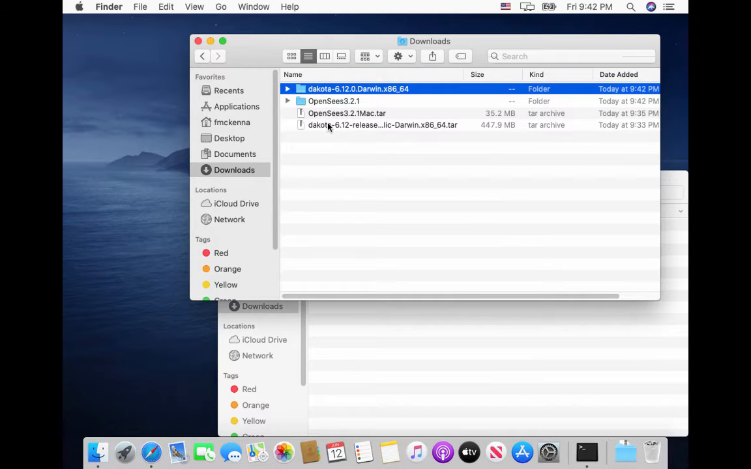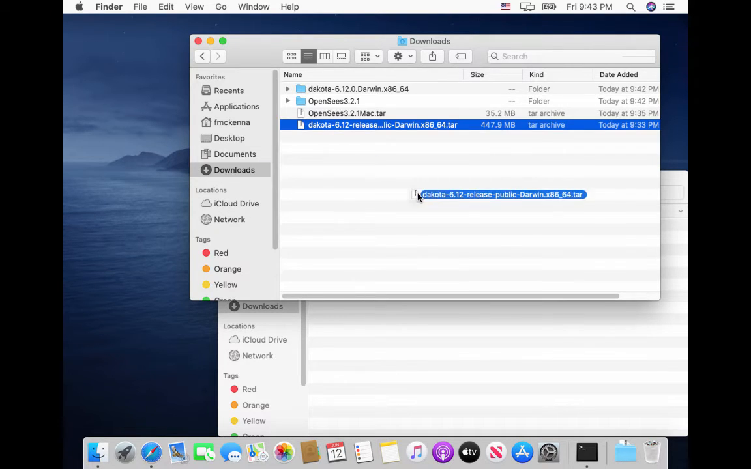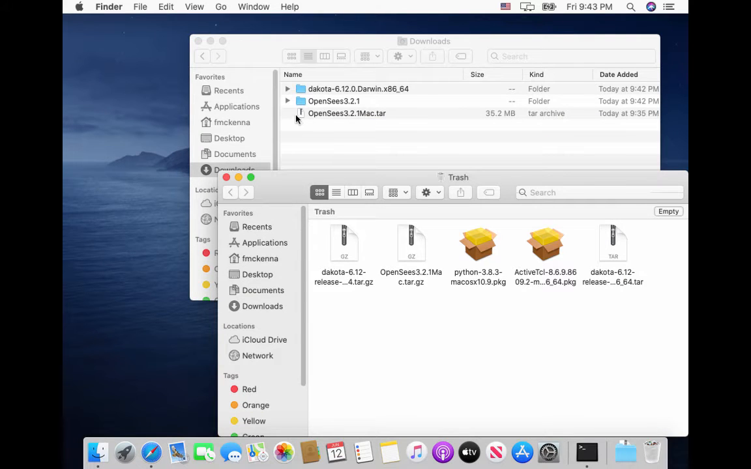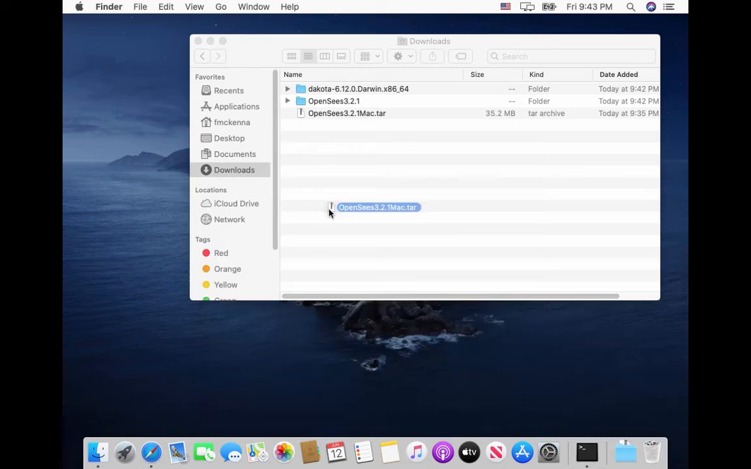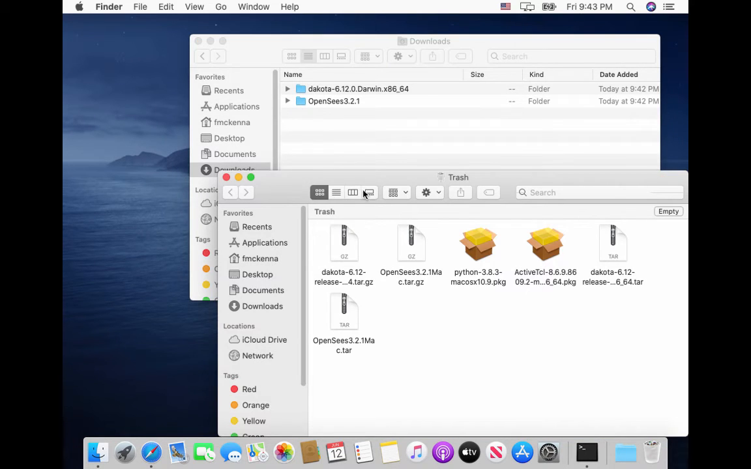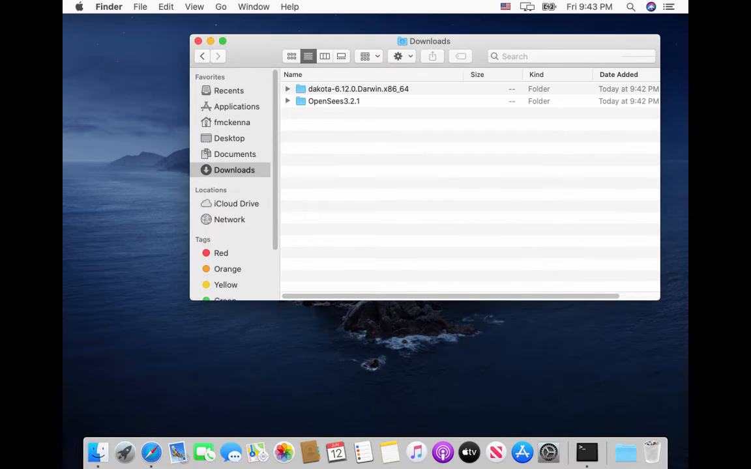So now we've two files and two folders. It's the folders we want to keep. The tarballs we can get rid of. Again, we can send these to the trash. Okay, so now in downloads we have two folders.